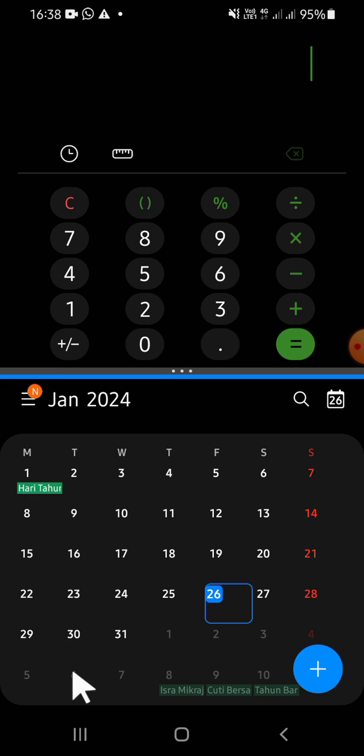Okay, now as you can see, the screen has been split. And I guess that's how we can split screen on the Samsung phone. I hope this tutorial will be useful for you.